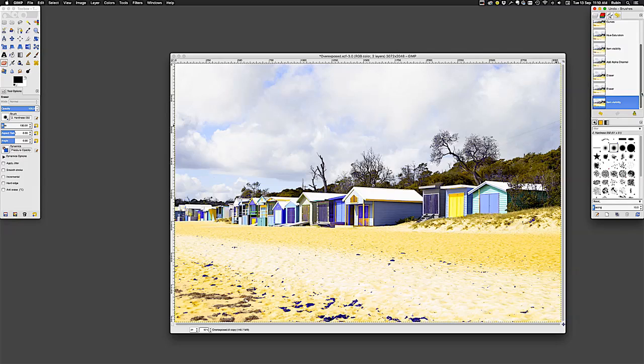The other thing about undo histories is they're not unlimited. The number of undo histories you have is dictated by the amount of RAM you've got on your computer, as well as the size of the image. So the greater the size of the image, the less RAM you've got, the fewer undo histories will be recorded.